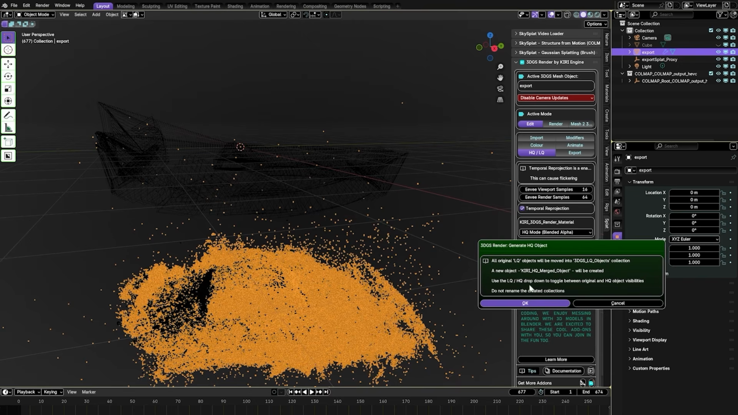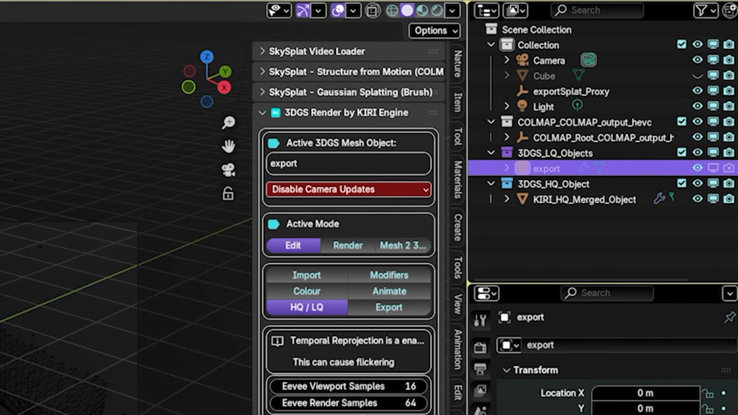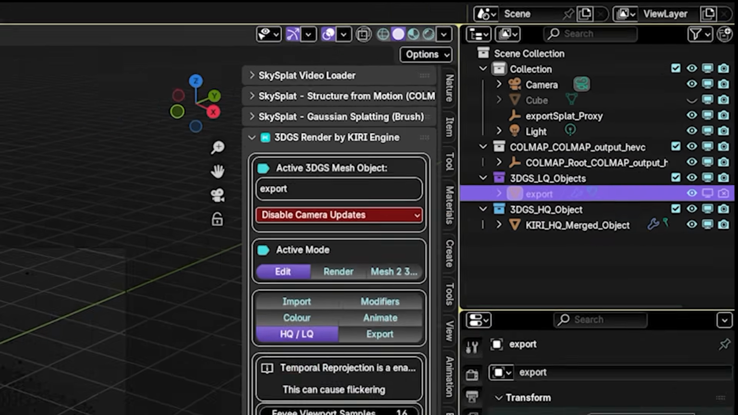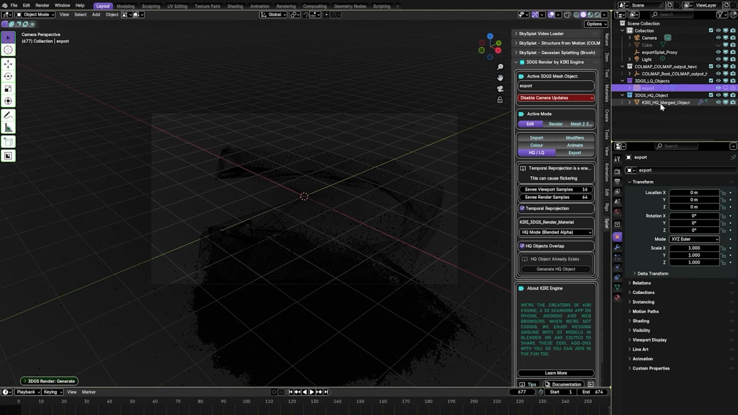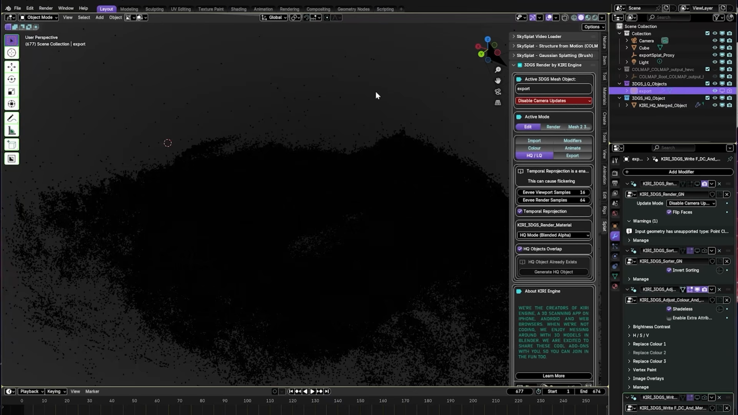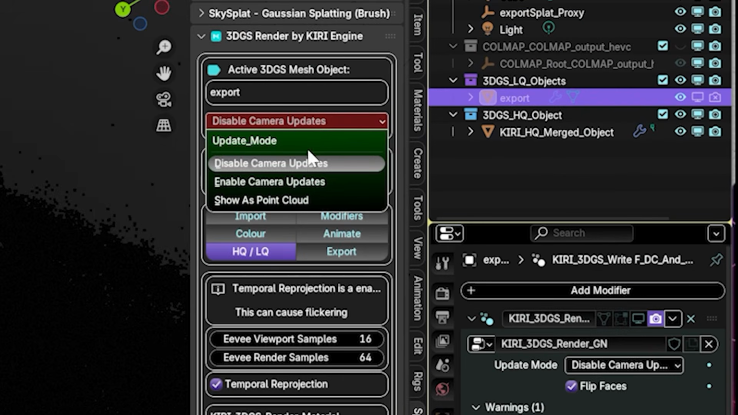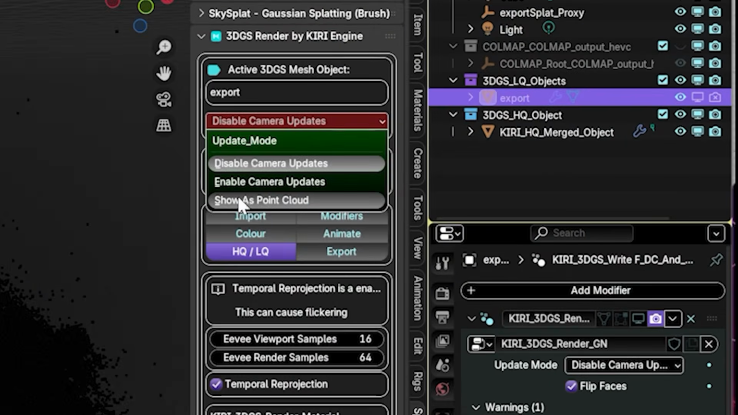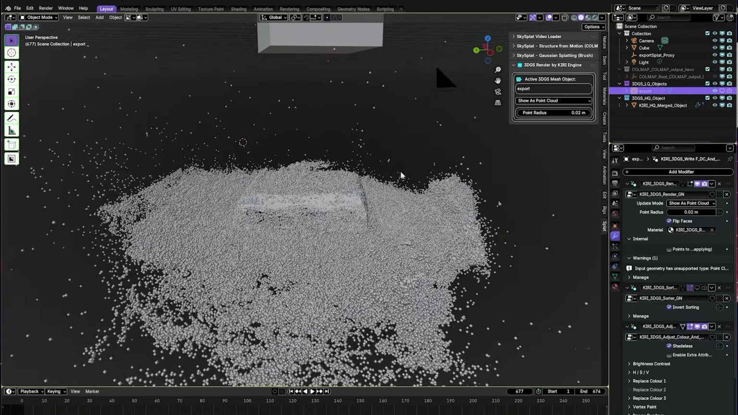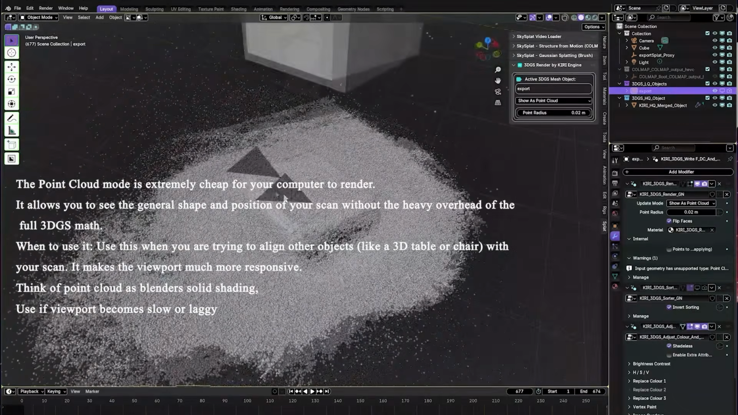Once that's done, if you check your outliner, you'll see both the high quality and low quality versions. By default, the low quality one is hidden in the viewport, so you'll mostly be working with the high quality version. Now under Update mode, you'll see three options. If you don't see them, make sure you've selected the exported object in your outliner. First, we have Point Cloud. This is a simplified version of the scene. It's much lighter on performance and easier on your system.